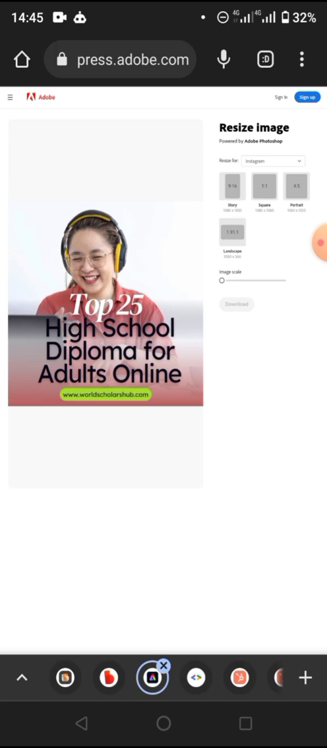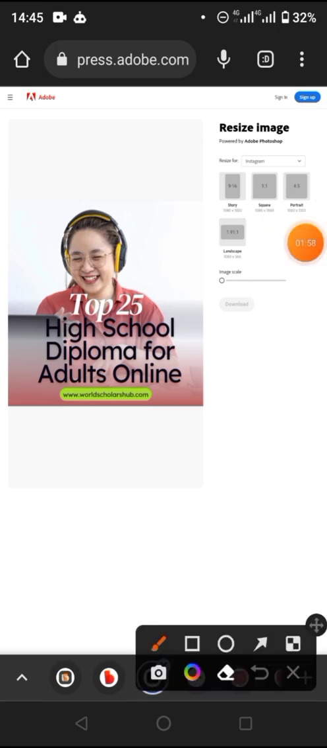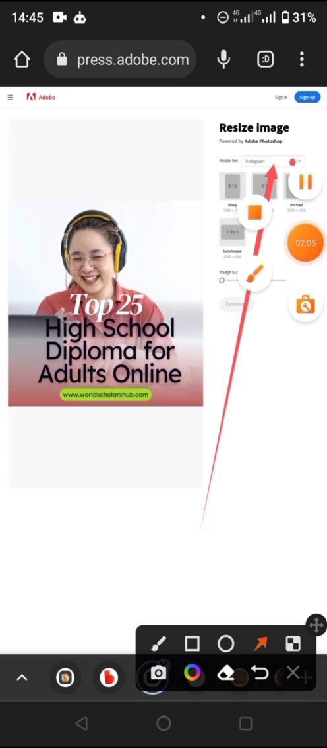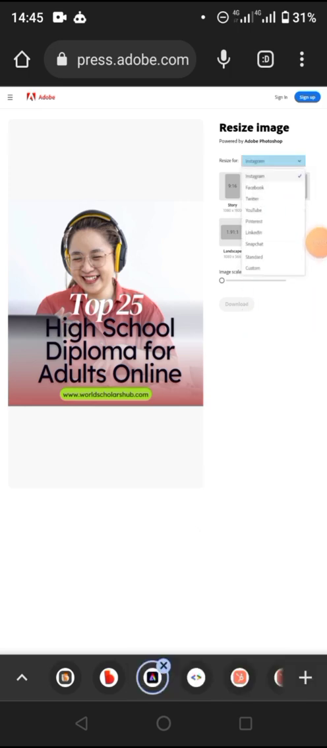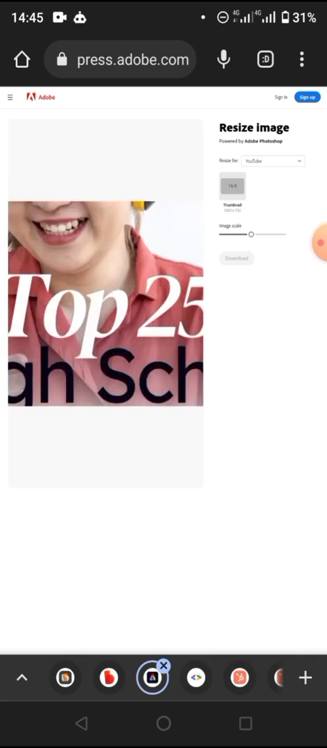Here they're asking me to resize for a couple of options. Once you click into that box, you're going to be able to resize for different options. So let's check what we have there. When we click, we can resize for Facebook, Instagram, Twitter, YouTube, and the rest of them. For the purpose of this, let's resize for YouTube. So I'm clicking on YouTube and you can see it's asking me thumbnail size and image scale, and I want to leave it the way it was.